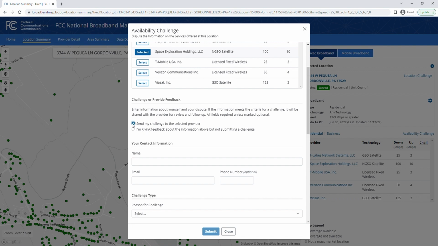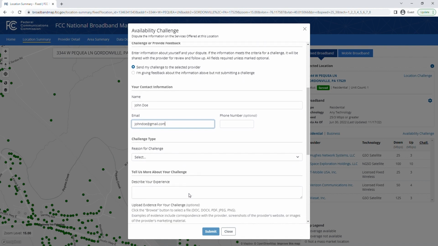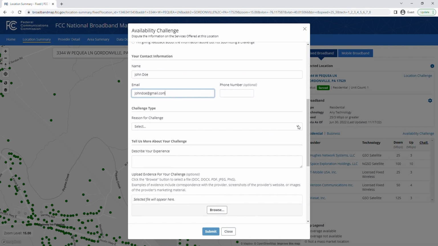Fill out your contact information with your name and email address. Next, from the drop-down menu, select the option that best matches the challenge you wish to file. Below that, you can provide a comment to help the FCC and provider better understand the issue.